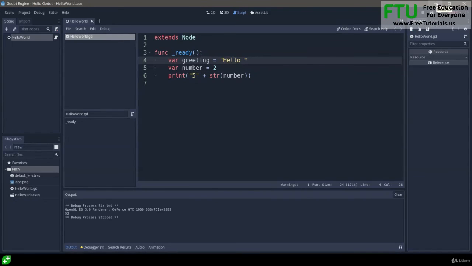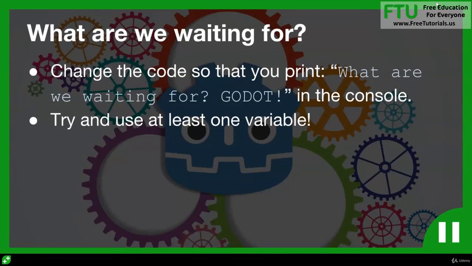Which brings me to the challenge for this video. I would like you to change the code. We're going to print out the words, what are we waiting for, Godot, in the console, and I'd like you to use at least one variable. You could use more than one, but try and use at least one. So when you see this slide, remember this is a challenge. So pause the video, and when you come back, I'll show you my solution.